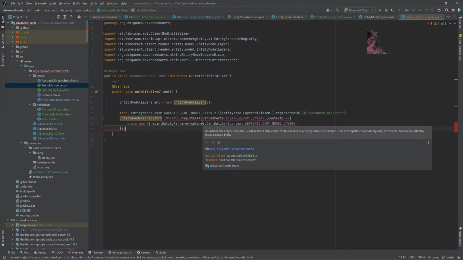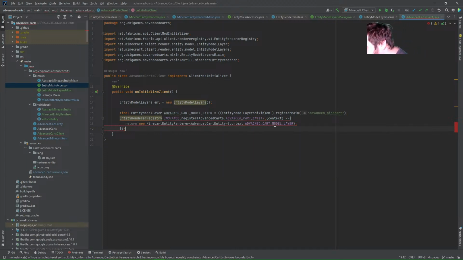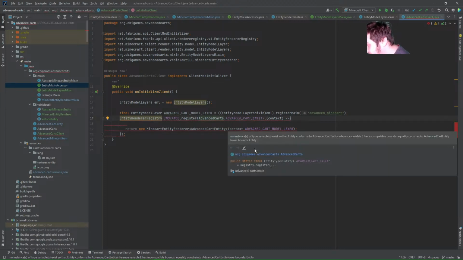So the entity conforms to what? Type variable has incomplete bounds. Especially constrains advanced cart entity lower bounds entity. What? I am suddenly so confused. What the hell is it talking about? No instances of type variables exist. What do you mean no instances of type variables exist? Everything I provided here is an instance of something.